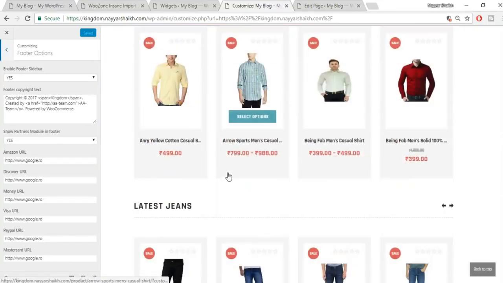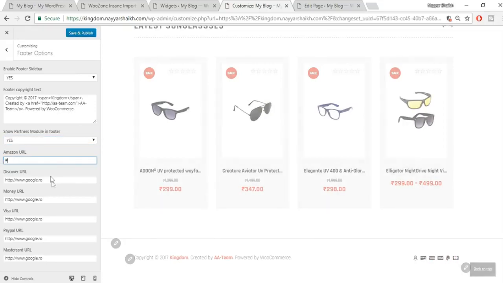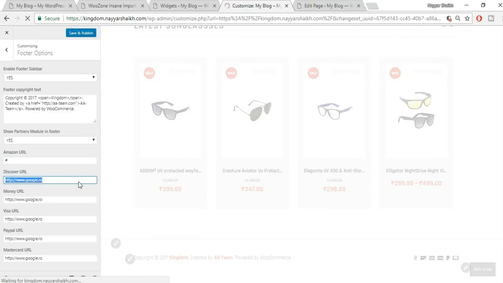Now let's scroll down first of all. Here you have different options over here. PayPal URL, Amazon URL, so you can change your URL from here. You have different options, PayPal, Amazon, whatever it is. And if you don't want to show this thing in the future, you can just select this to no. And if maybe you want these logos but you don't want to link them to anywhere, what you can do is put a hash everywhere. Under all the URLs, just put a hash.